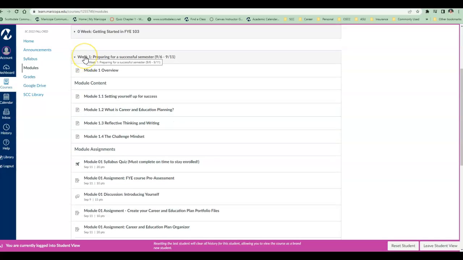And then it'll be the assignments themselves. We'll start with week 1, preparing for a successful semester, and then it actually gives you the dates. Again, these may or may not be the dates for your specific class, but in your Canvas course, it will tell you what are the dates for week 1. You always have a module overview, and then I want you to think about module content. This is your embedded textbook for our course. So in each module, you're going to have module content set up into different pages with different topics.